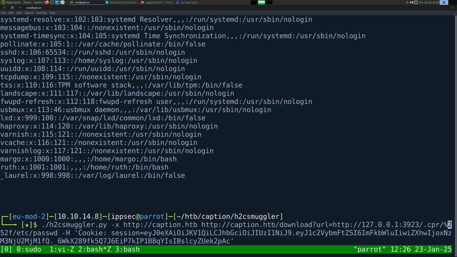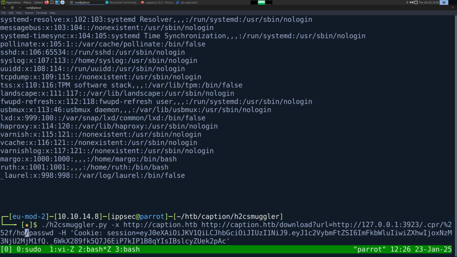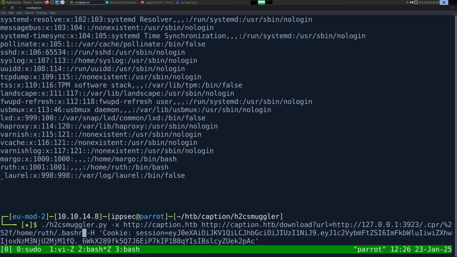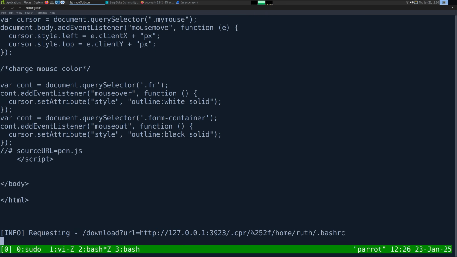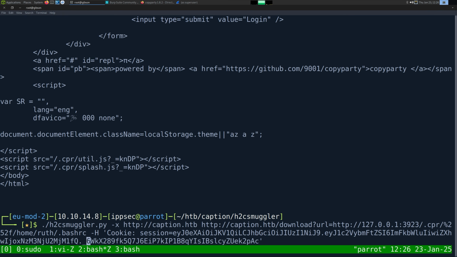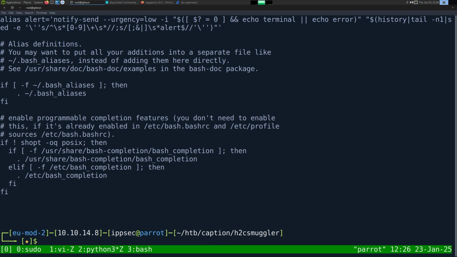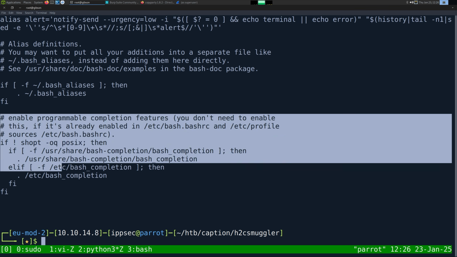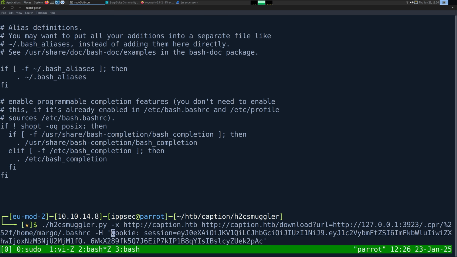So we could just guess, right? So we could do /home/ruth, and then let's see, .bashrc, because that's going to be a default file in the directory. We don't get anything. We do /home/margo/.bashrc, we get the bashrc file. So we can go inside of Margo's home directory.